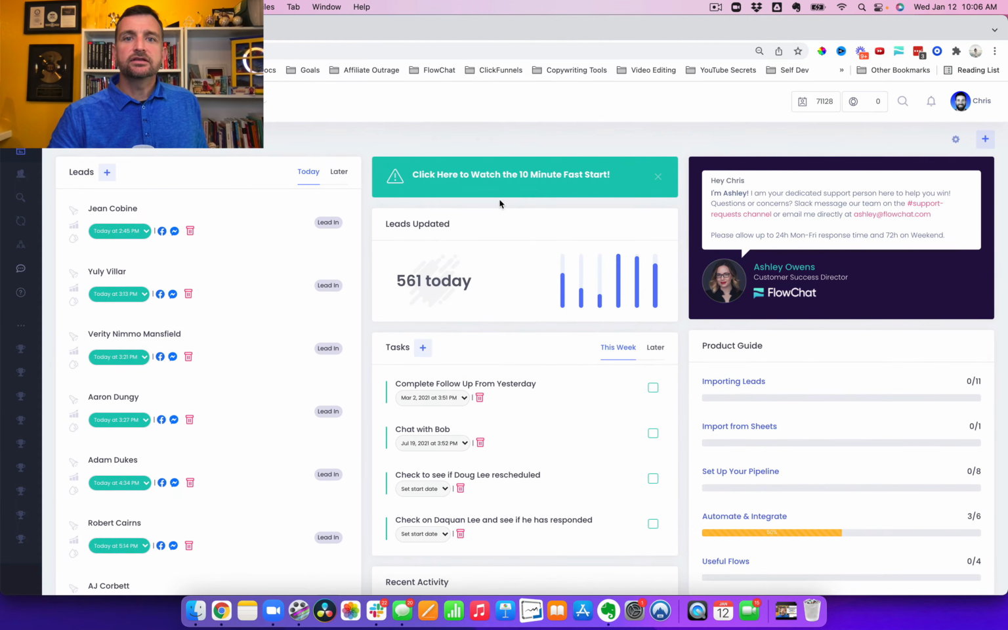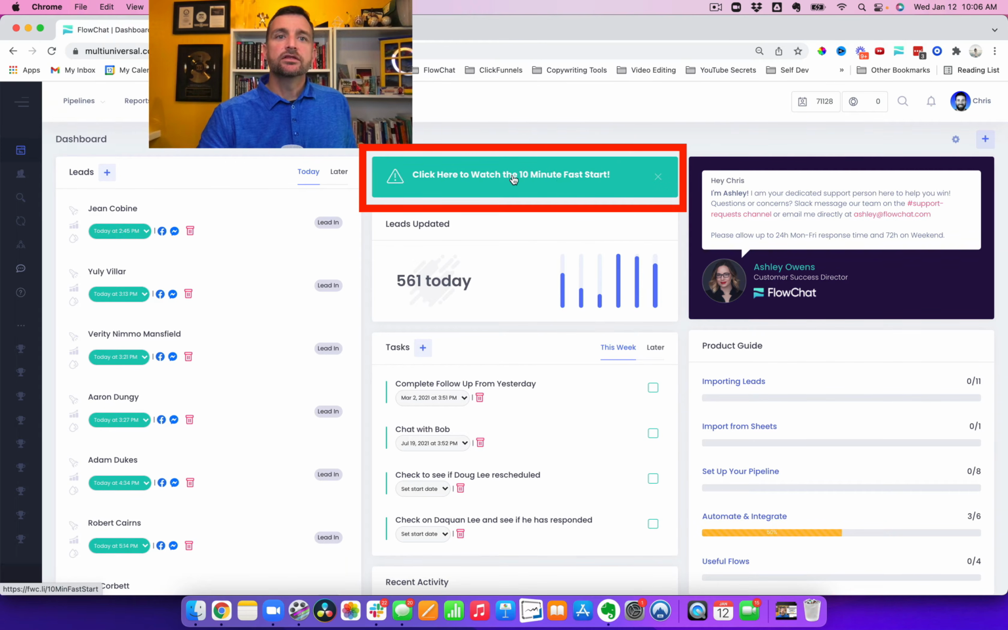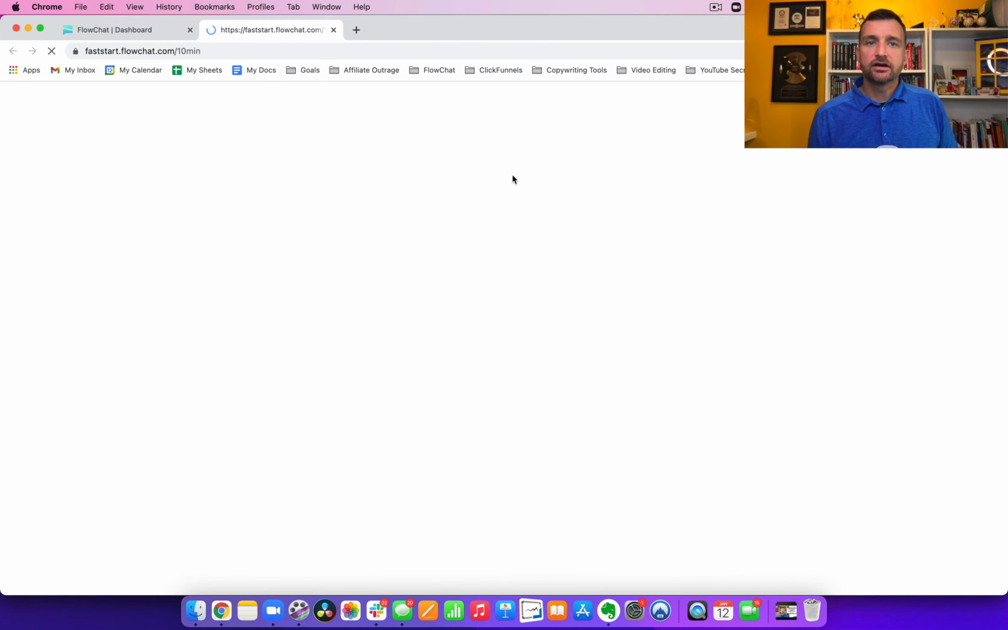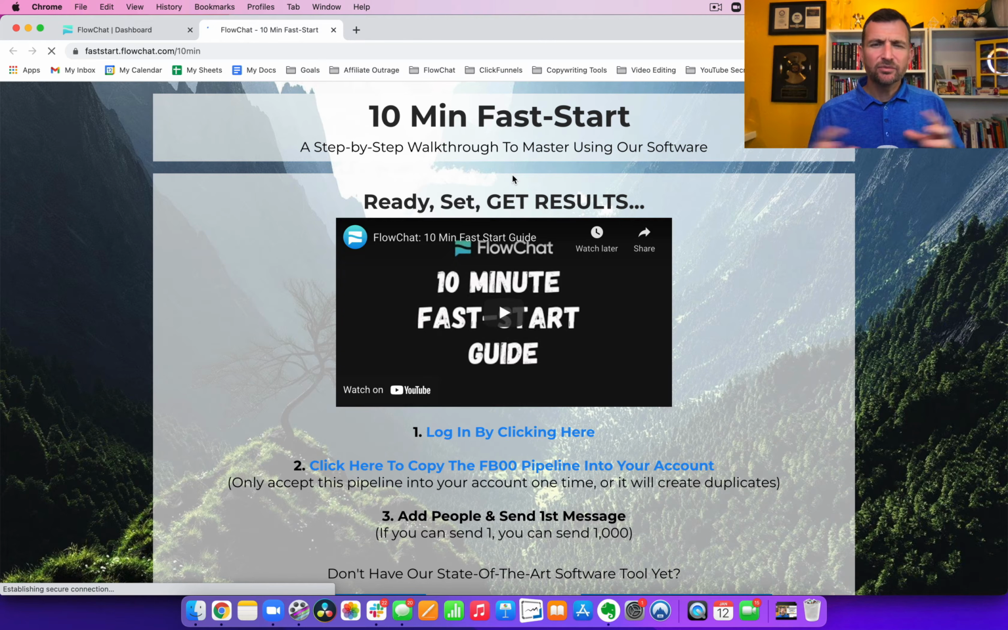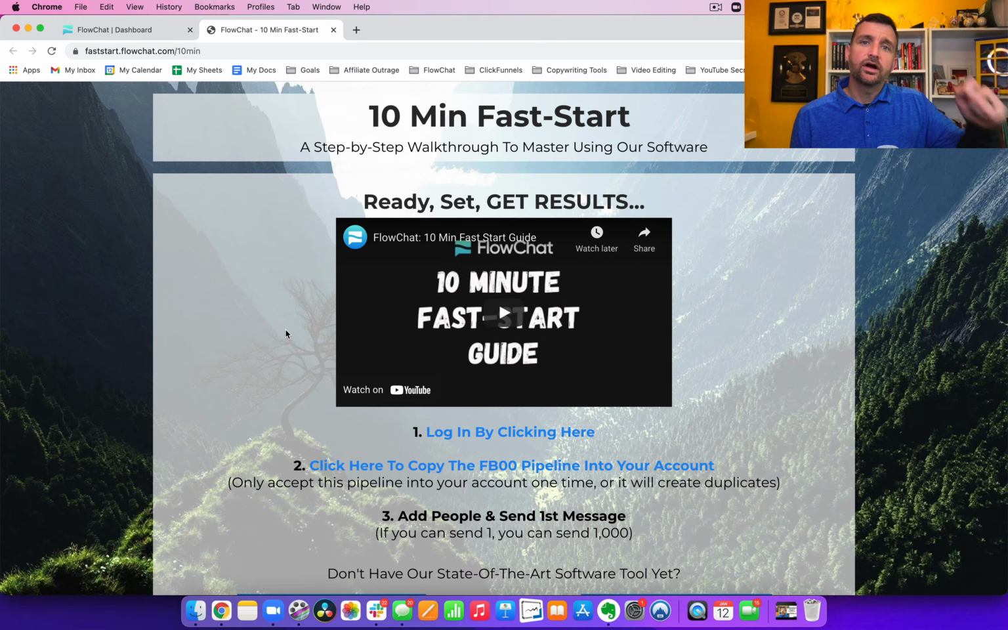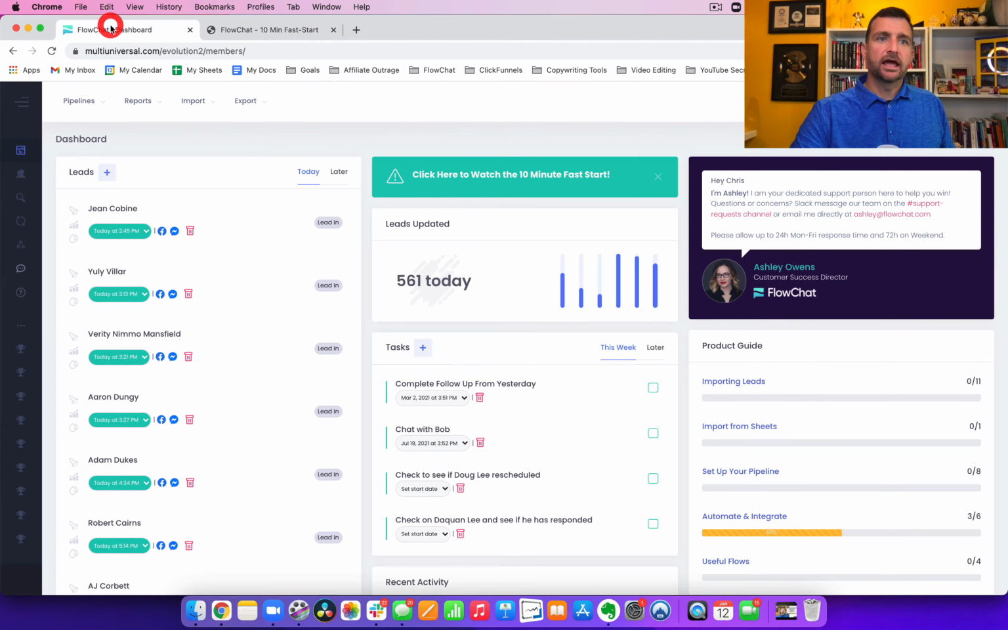Moving along, you'll see this green box here. It says click here to watch the 10-minute fast start. This is the only software, as I click there, it's the only software that I'm aware of that you can actually watch a 10-minute video and have the software up and running and working for you to get results. So you can start here, follow along, click along, and you're going to win at a high level.